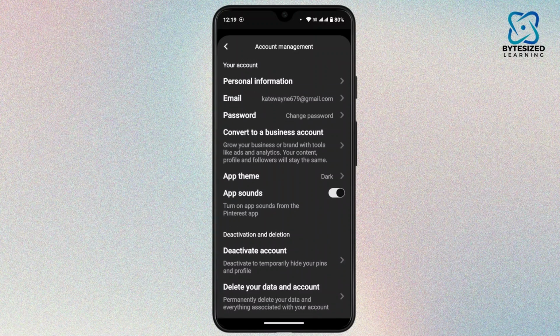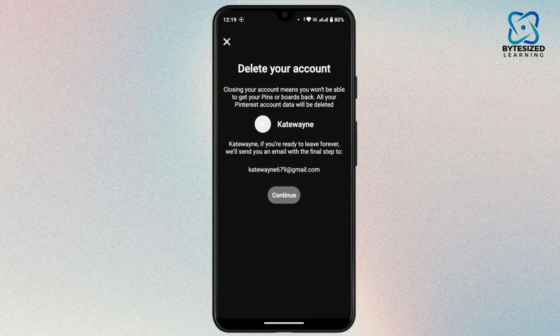Scroll down a bit and under deactivation and deletion, there is an option as delete your data and account. Simply tap on there. Here, make sure you read this information.